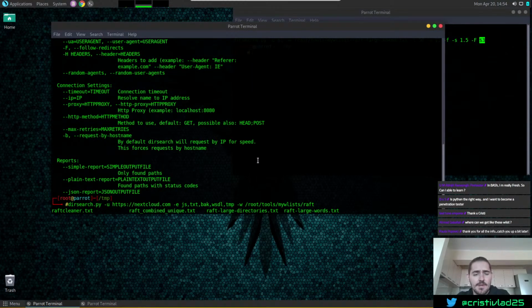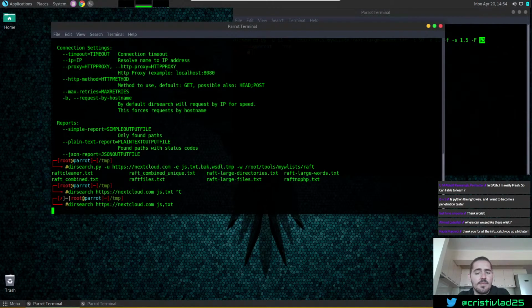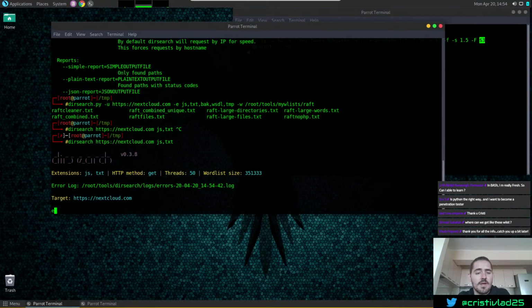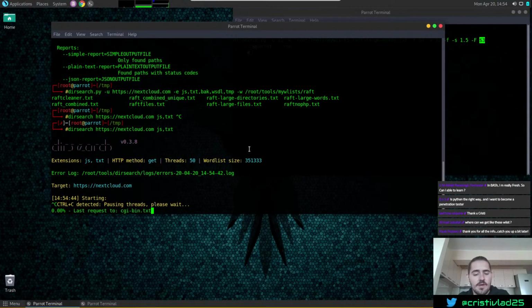Let's say that I have the dirsearch https nextcloud.com, and then I specify the extensions, and then I can just hit enter and run it. So if I hit enter, it's gonna start running. I'm not gonna run it live. I'm just gonna let it start, and then I'm gonna stop it right now. I'm not gonna let it even start.